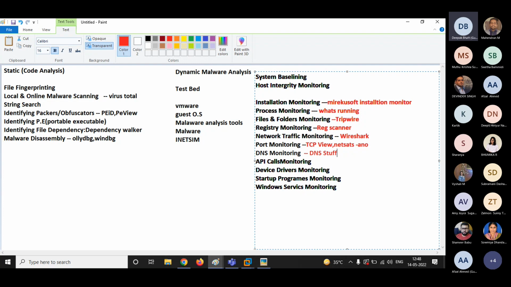So what will you be doing as a security guy? You need to monitor API calls also. For that, we have a tool that is known as API Monitor. Then we have device driver monitoring. Many times it happens that a fake driver might have been installed into your system. For that, we have a tool that is known as DriverView, or you can manually check it.